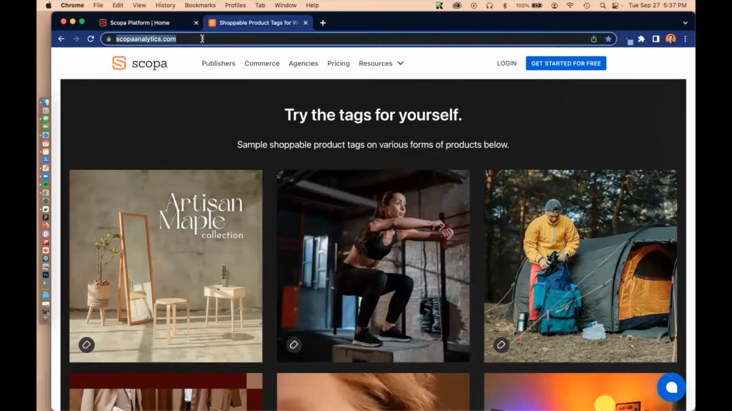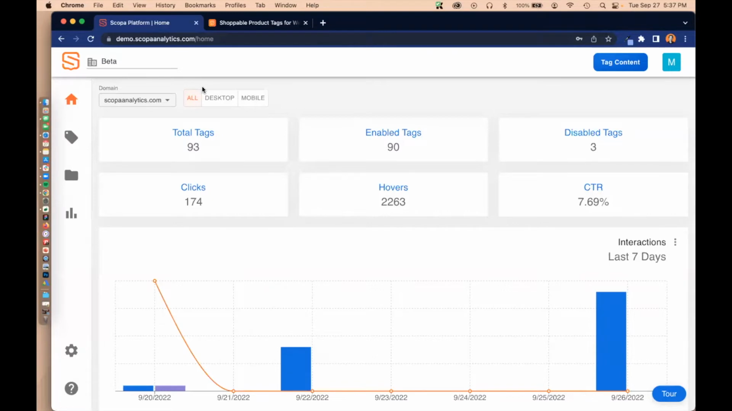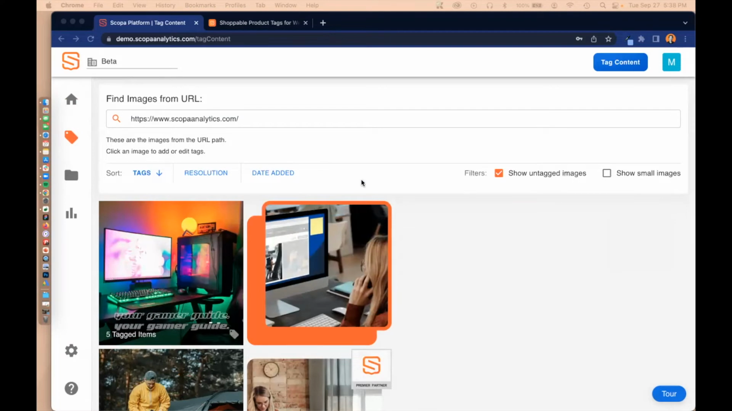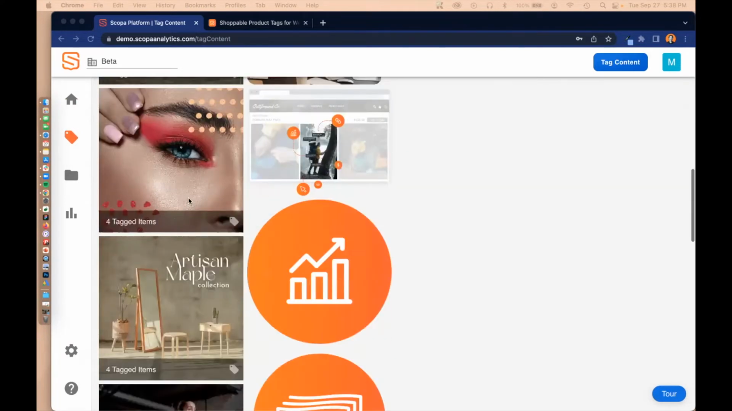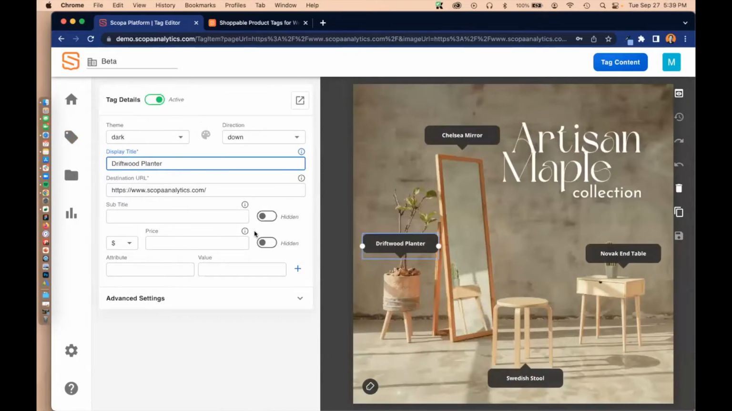All we have to do is go up to the URL bar, grab the URL that the content lives on, navigate over to the Scopa app, go to the content section to tag content here. From here, all we have to do is paste that URL and grab the image that we want to tag. So here, in this case, we grabbed the image from the page before.